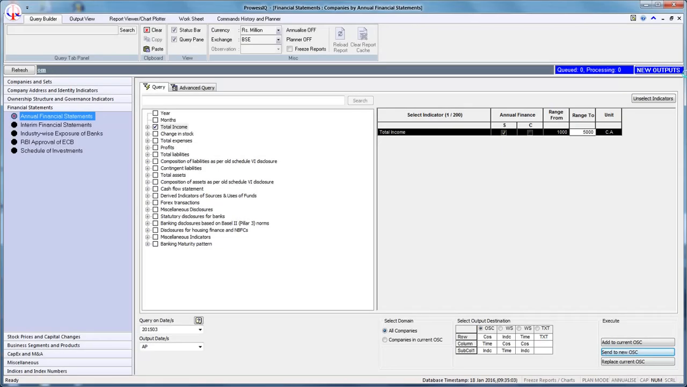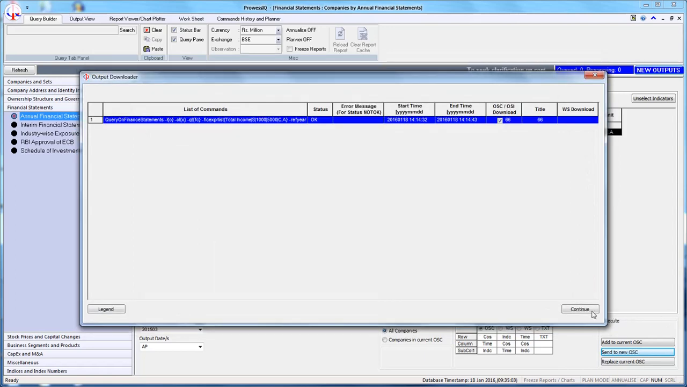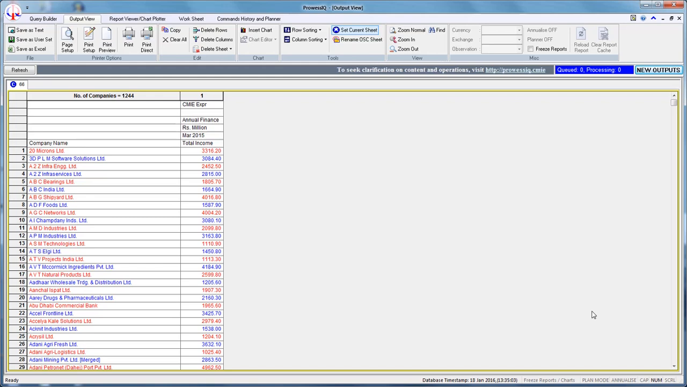You will see that OSC has been generated and is selected by default in the Output Downloader box. You can click on the Continue button to download this output. ProwessIQ will display companies along with the data in the output sheet which has total income between 1000 to 5000 million in the year March 2015.